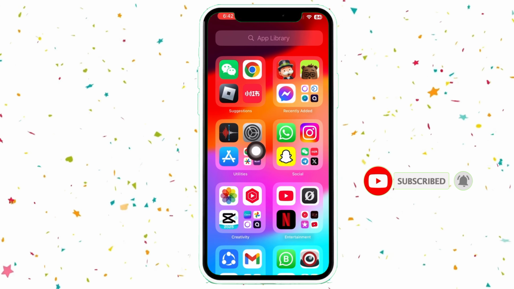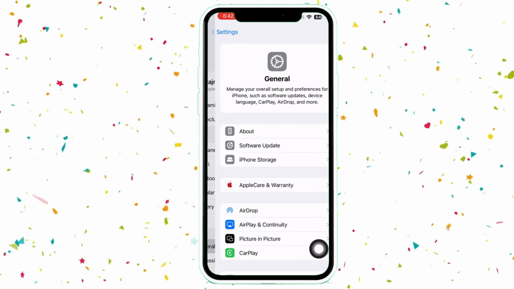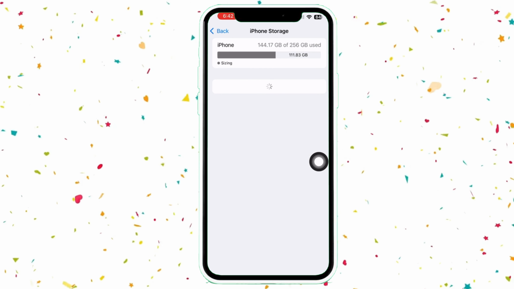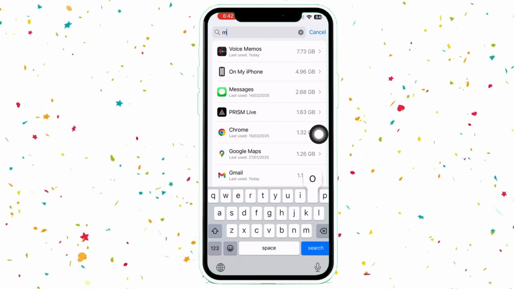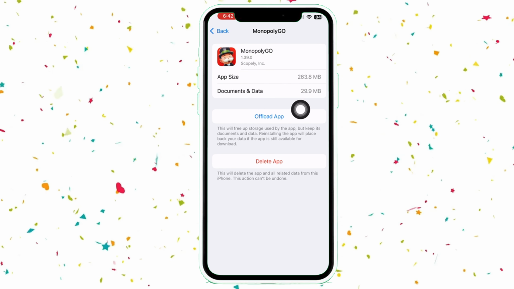On iPhone, follow this step. Open settings and go to general. Tap on iPhone storage. Use the search bar and type Monopoly Go Tycoon Card. Tap on the app and select offload app.